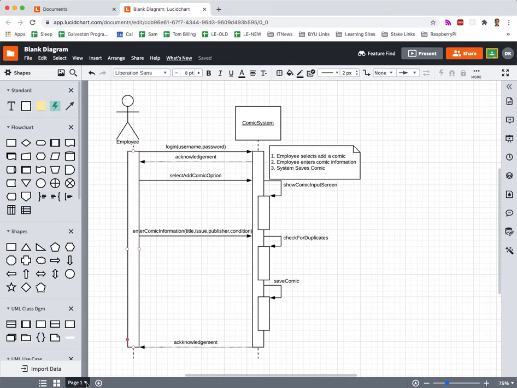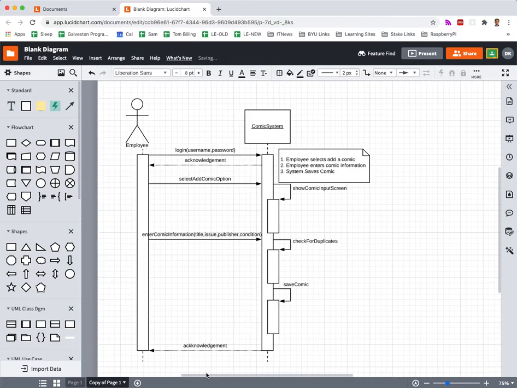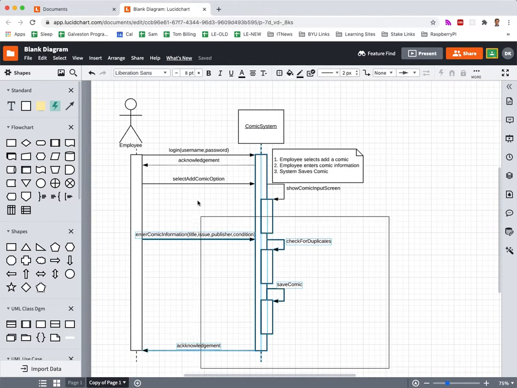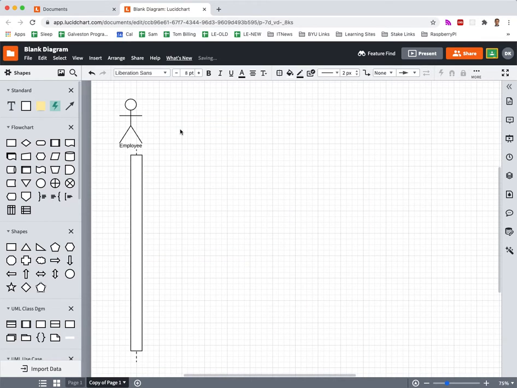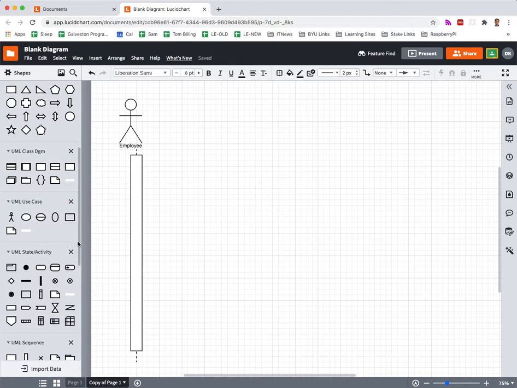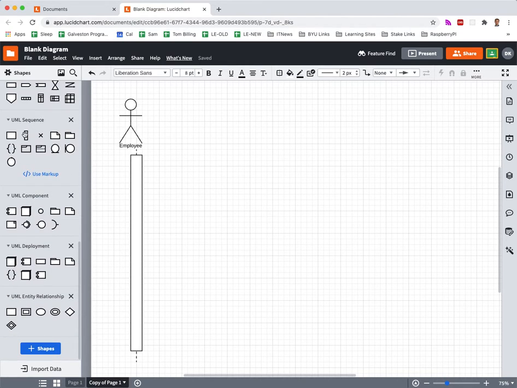All right, so first I'm going to create a duplicate of this page, and then I'm going to strip off a bunch of this information. Rather than having a single system, I'm going to have a bunch of objects which are going to communicate among one another, and this is going to be from the perspective of software. So I'm going to go down to my sequence diagram symbols and start adding in objects.